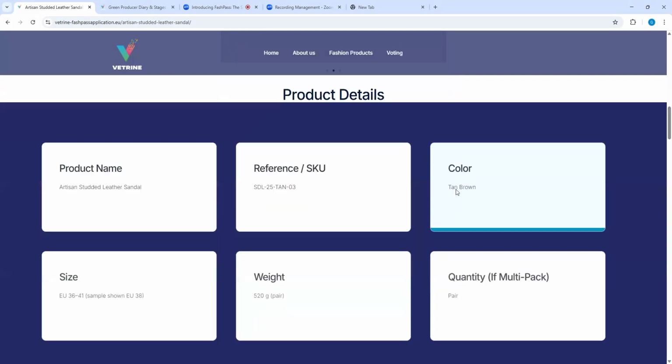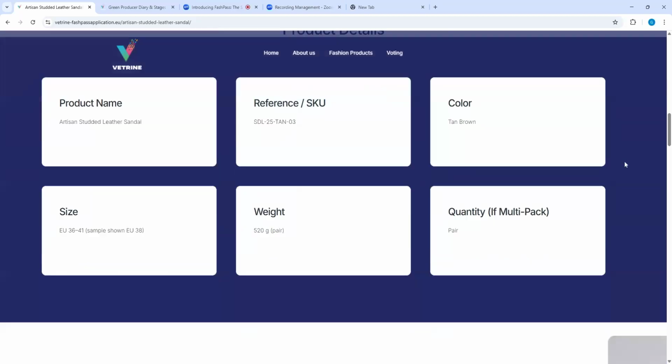And then you have the chance to discover the details of the product, starting, of course, with the more basic information, which are the product name, the reference number, the color, the size, the weight, and the quantity. When we say quantity, it can be one, two, or let's say 3 pieces in a product.